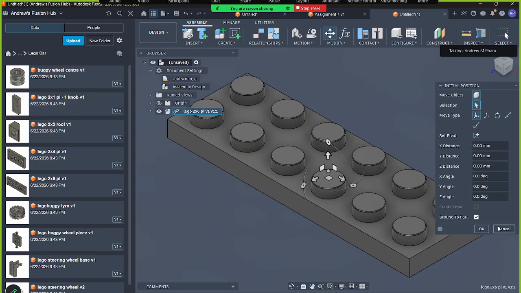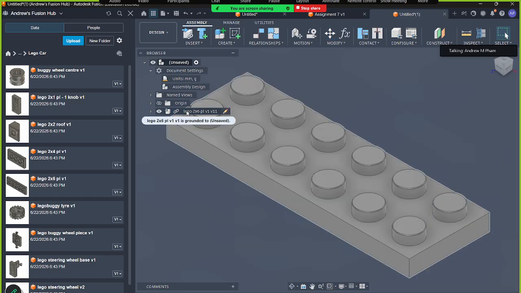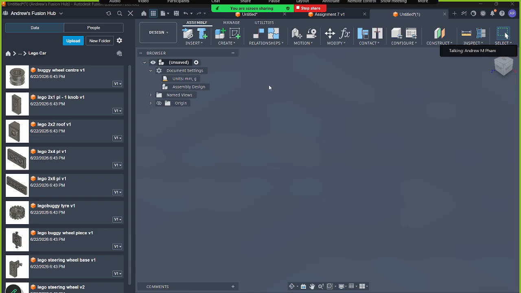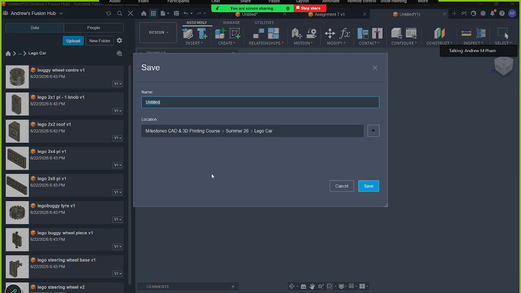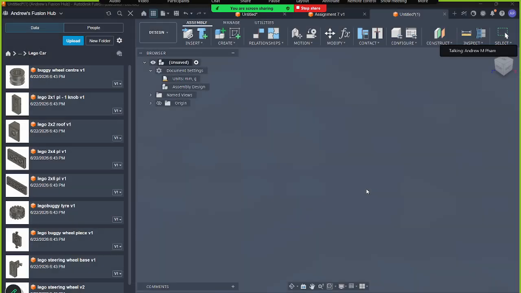Oh, you don't. Okay. In the past, Fusion made it so that you had to save the file first before you can insert parts into it, but I guess that's not a thing anymore. I just got into the habit of doing it. So I'll save it, and then I'll insert my first part.